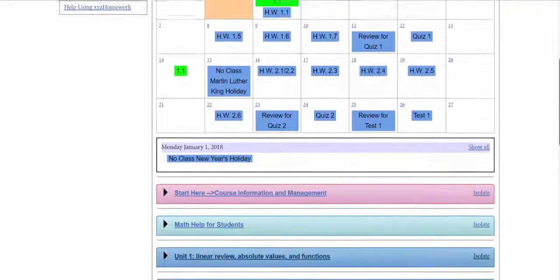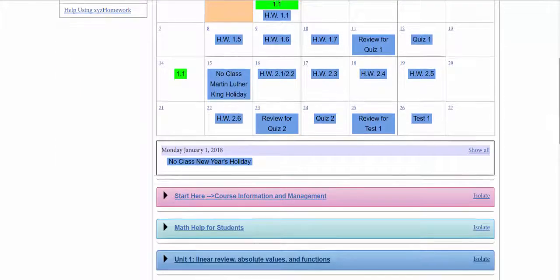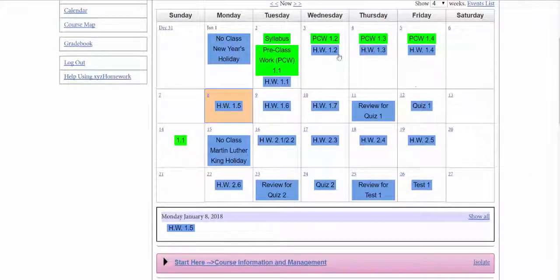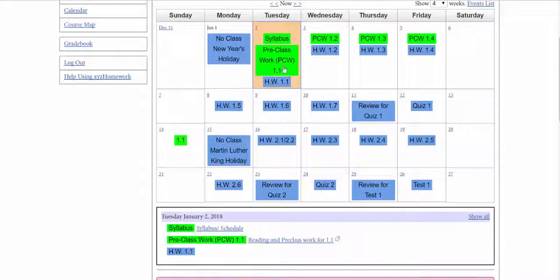As you scroll down, you'll notice that if you click on a particular day, let's say I click on the 8th, I can see right now that I should be working on homework 1.5. All of the pre-class work will eventually be listed on the calendar on the appropriate day. Let's click on the 2nd.